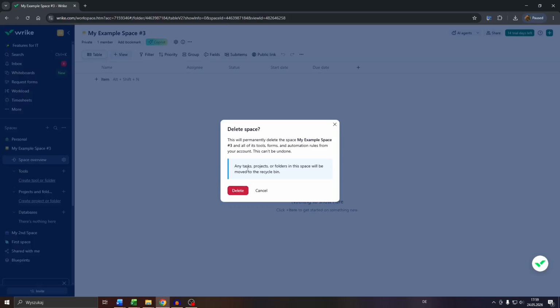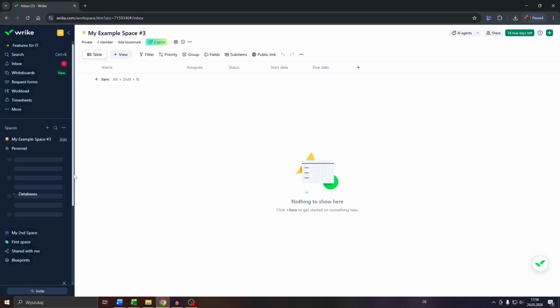Just bear in mind that once you have deleted the given space, all included tasks, projects, folders, and so forth will be moved to this folder here, guys. So you will need to either restore it from there or delete them from there. So confirm by clicking into this button. That's it.